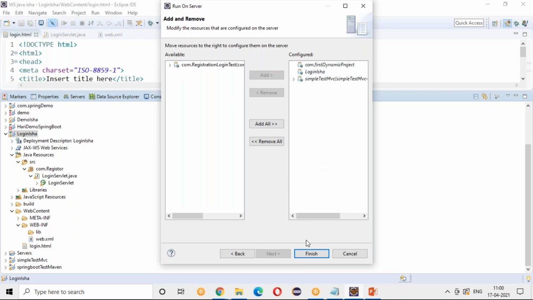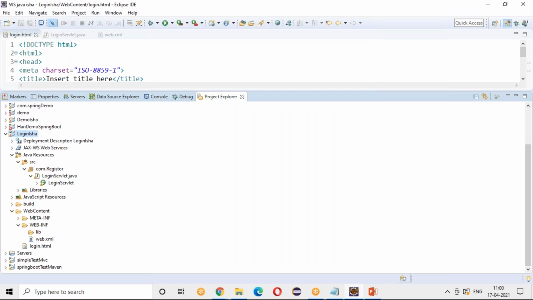You see this login project is configured, and I'm just starting it. By default, the port number for your Tomcat server is 8080, but you can change your port number also. You see, your application is being published to the server.